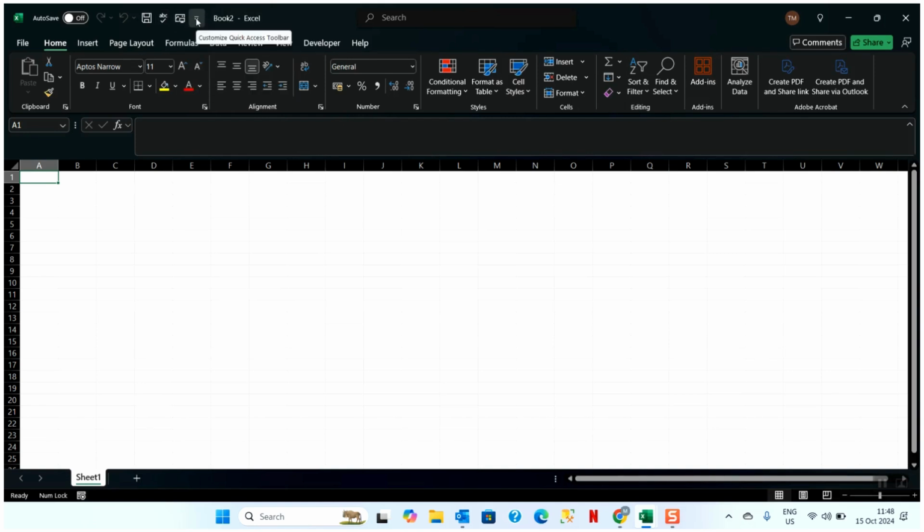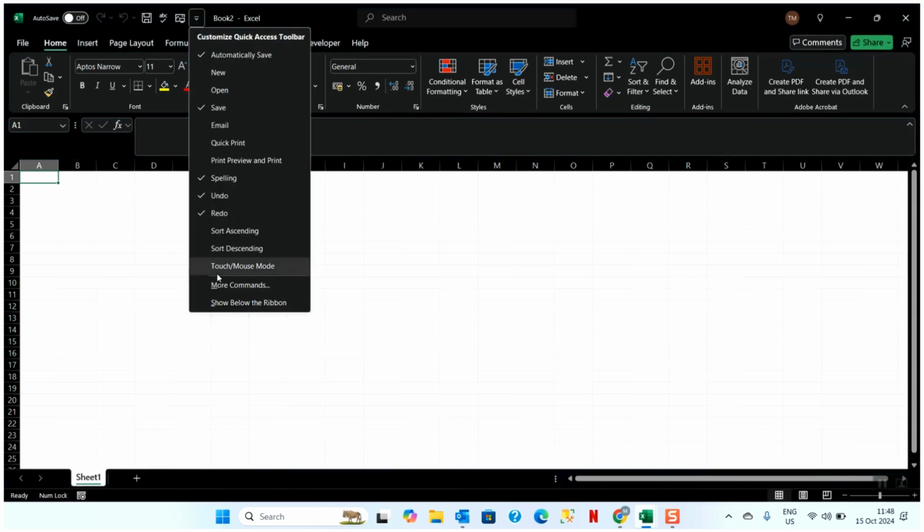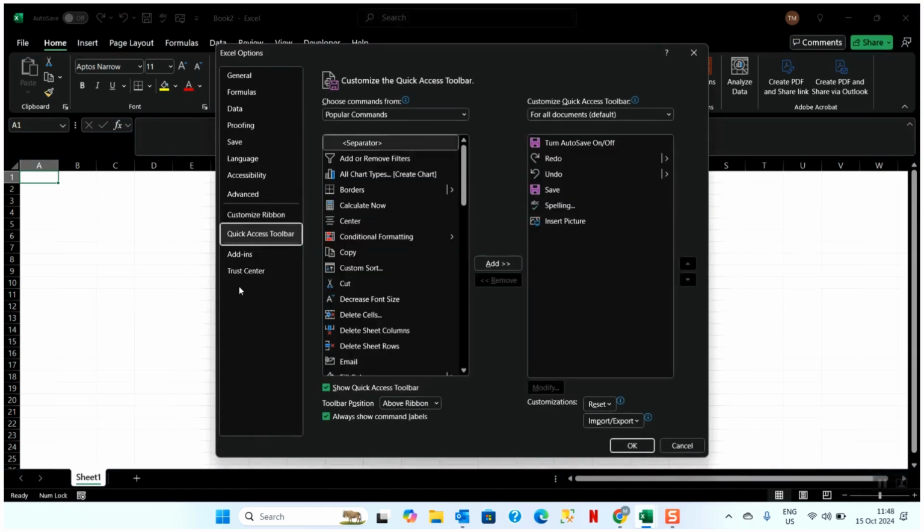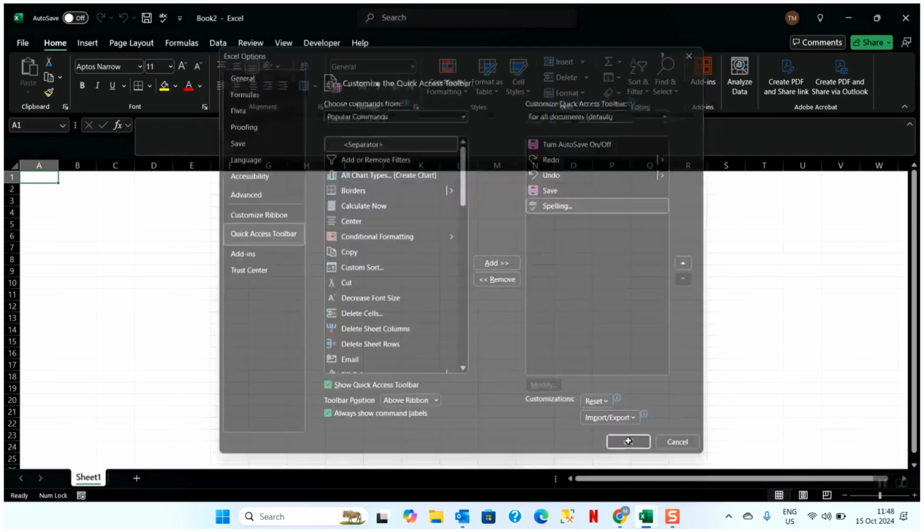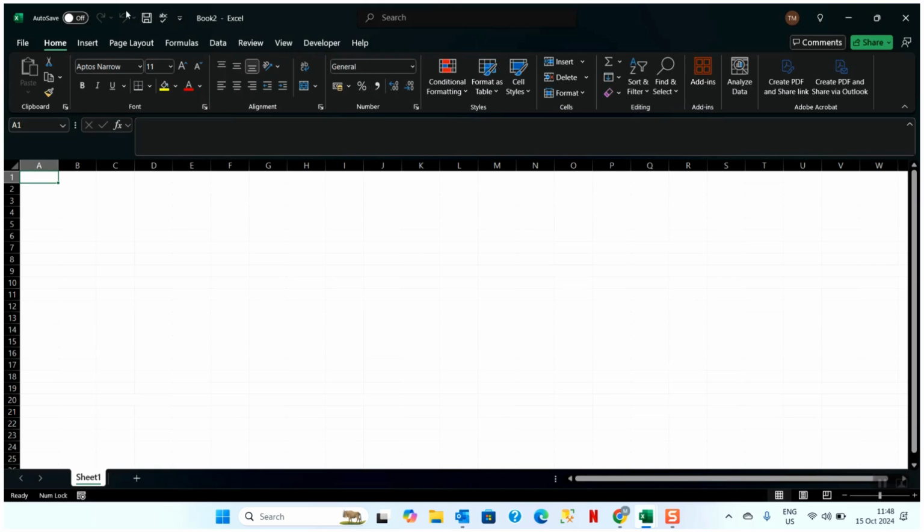If I want to remove it, I'll click on the drop down, go back to my command buttons, and I will click on it, the insert picture command button, and I'll click on remove, and then it will remove it from my quick access toolbar. So basically any button that you want to quickly access, you can add it on your quick access toolbar.